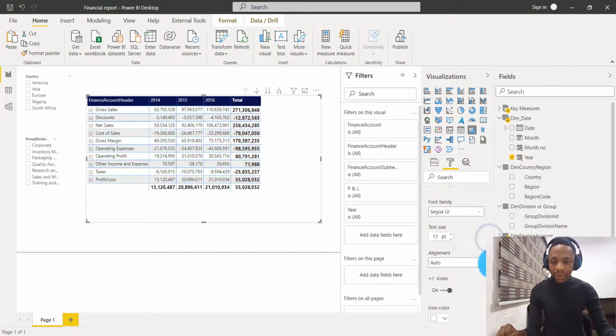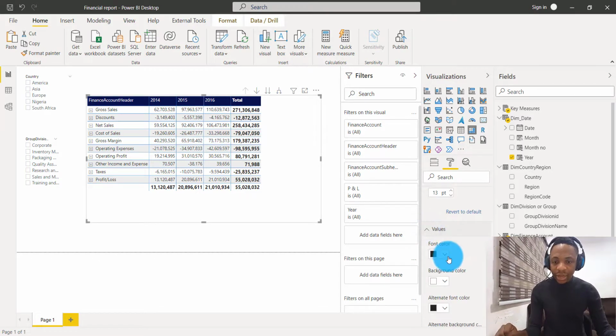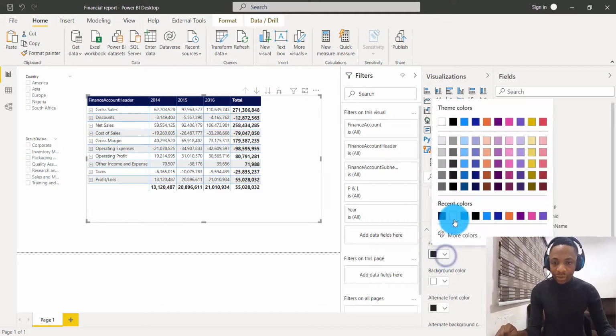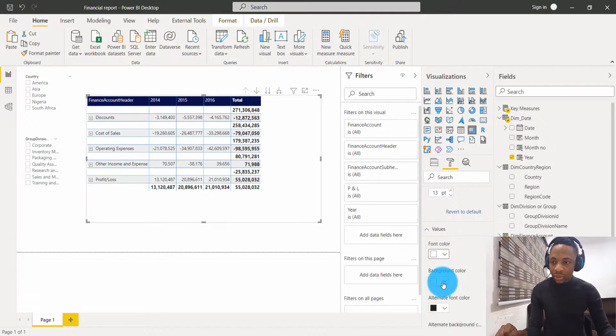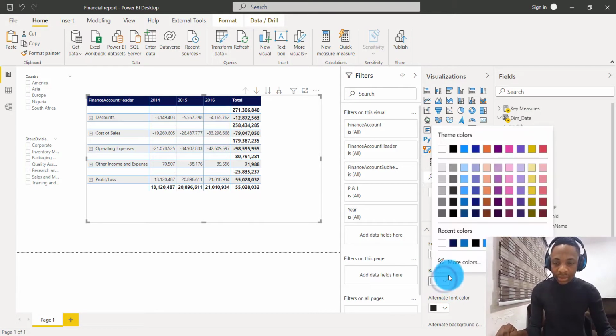So I go down here. The next thing is the value side. Maybe I make the font color white again, and I make this background color maybe lighter. Let me change this to a blue that is not that deep, maybe a purple that is not that deep.